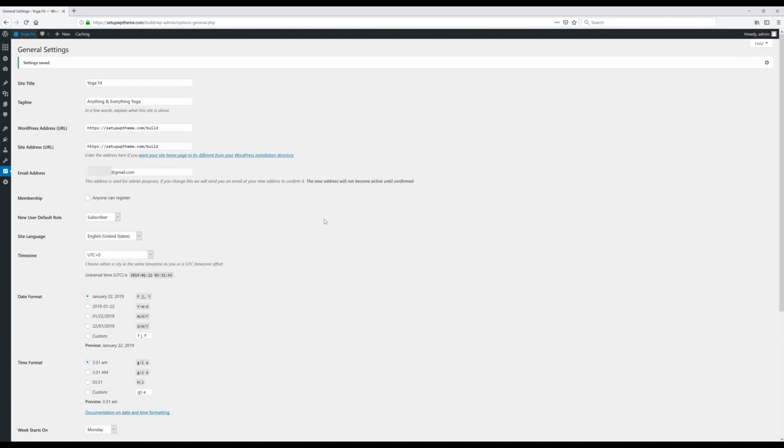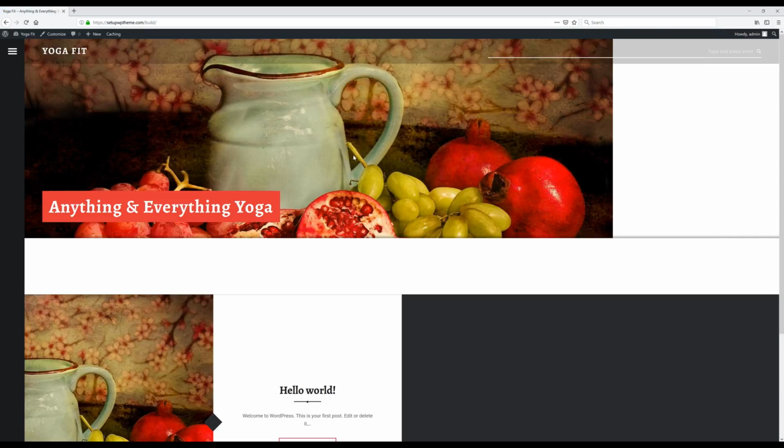Alright, so now that that's saved, what we're going to do is go to our website's homepage. And to do that, we're just going to click up here. And now what we're going to do is we're going to edit our header image. And to do that, we're going to go over here to Customize. We're going to click on that.